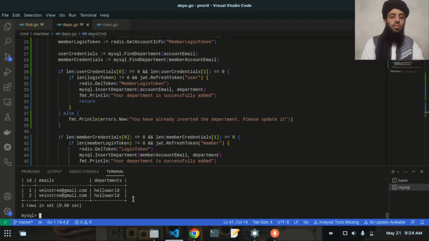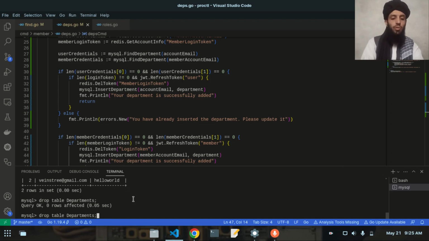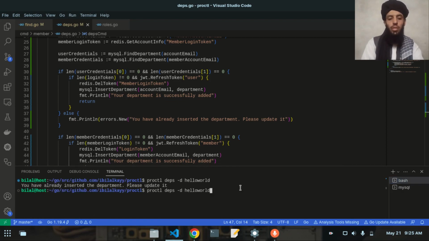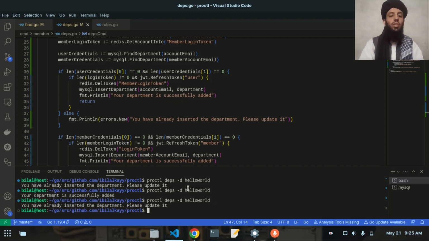So this is how, let's remove them, drop table departments again. And now if I show you the departments, you can see that no department table is present. Now if I write again, you can see that the department is successfully added. If I again insert it, you can see that you have already inserted the department, please update it.